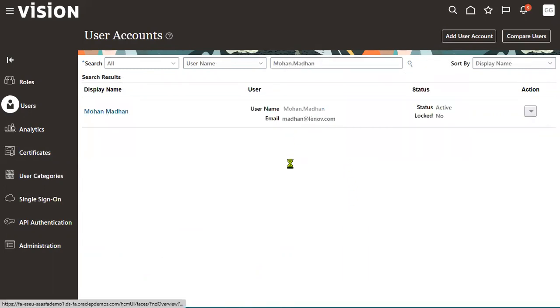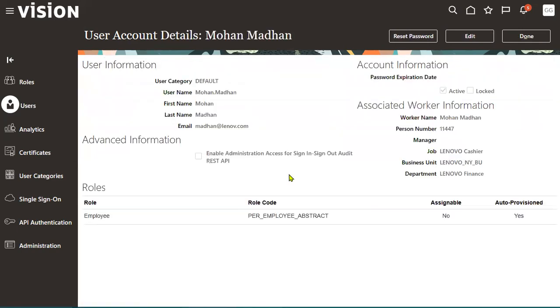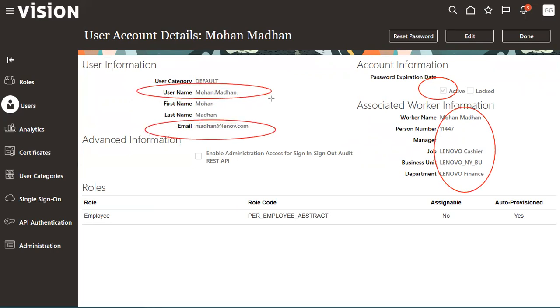Go to the tab called users tab and search for the username. The moment we click on this user, we can find the details here. The system is clearly showing this employee name, employee number, this is the job, this is the business unit, this is the department. It's active status, this is the email ID, this is the username here. Default employee role is assigned.